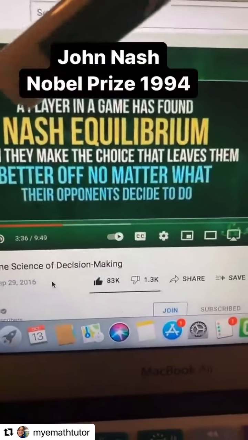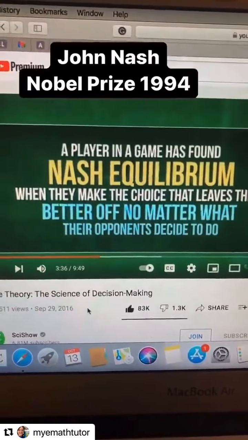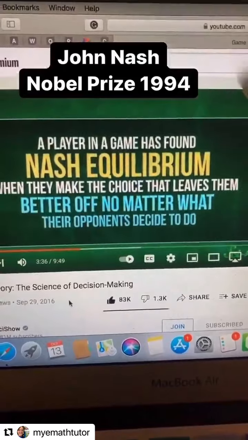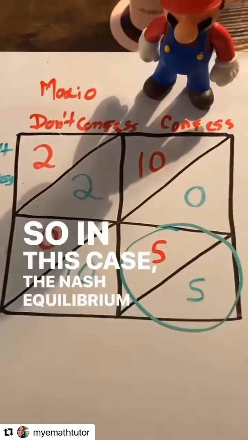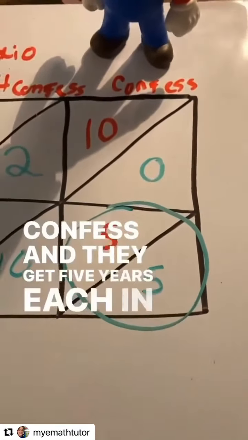This is when the Nash equilibrium is the solution. A player in a game has found the Nash equilibrium when they can make the choice that leaves them better off no matter what their opponents decide to do. So in this case, the Nash equilibrium happens when they both confess and they get 5 years each in jail.